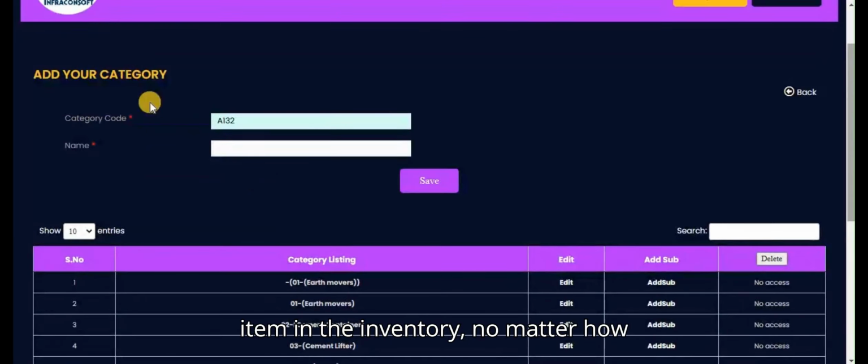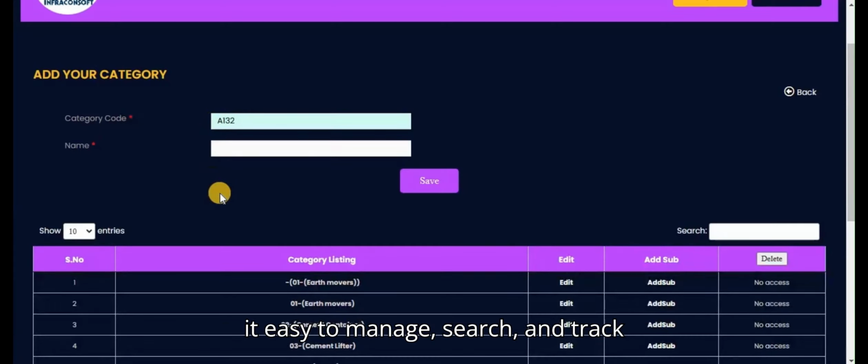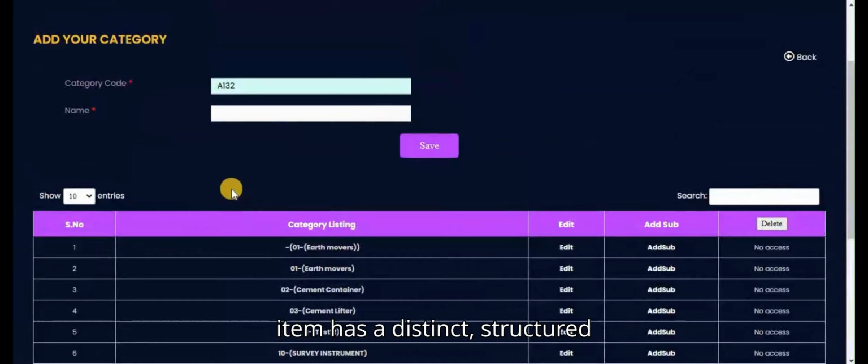Each item in the inventory, no matter how small, is assigned a unique code, making it easy to manage, search, and track items without confusion. Automatic code generation ensures each item has a distinct, structured identifier.